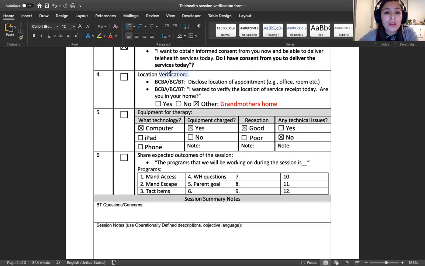We are going to be asking location verification. So the first thing is you want to disclose where you're located. So disclose location or where you're hosting the appointment. So for example, you're in your office or you're in your room, right? Then you want to ask where they're located. So I wanted to verify the location of your services, of your service today. Are you at your home?